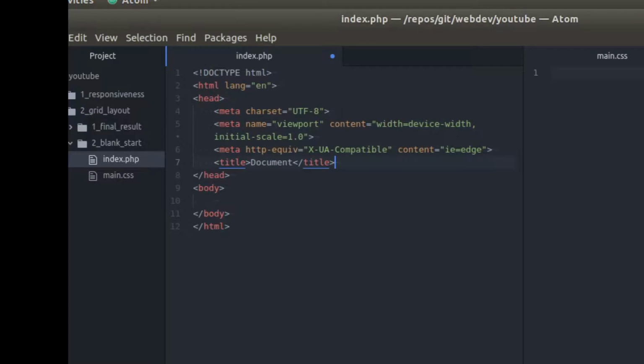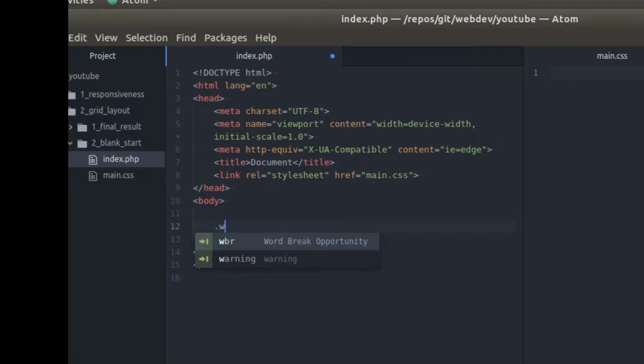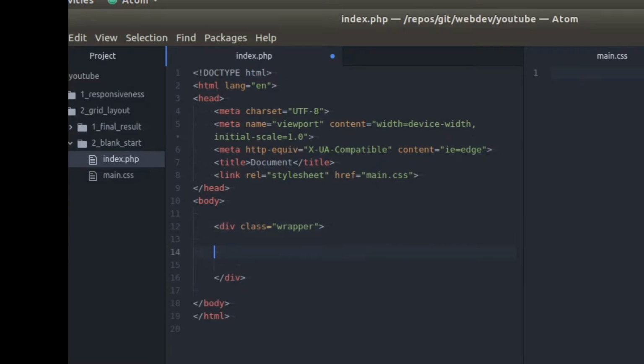Let us start building the index page. We start by adding a template. We link the template to the CSS file, and within the body tags we create a wrapper. The wrapper will contain each portion of the grid.